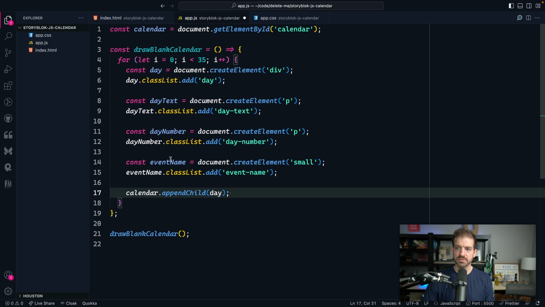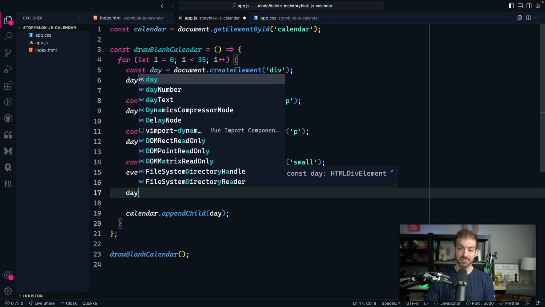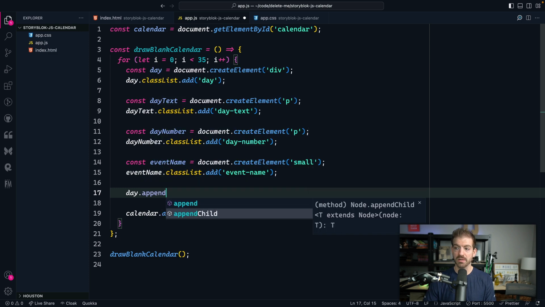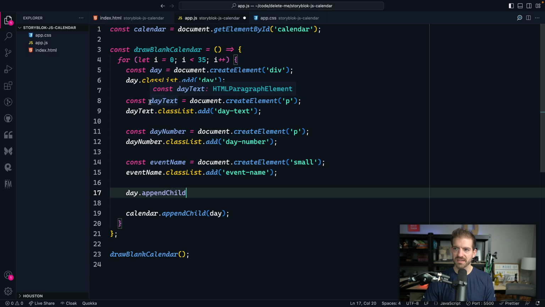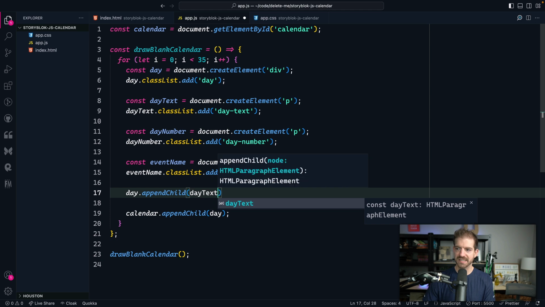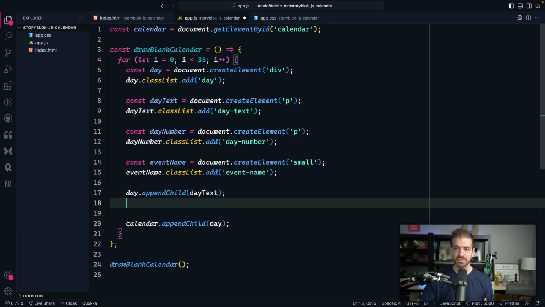Now, the other thing we didn't do is we want to add the day text, day number, and event name all to that day as well. So for the day, we will call appendChild. And I'm going to do something that will be a little tricky. So let's actually show you one of these. So we'll do dayText.